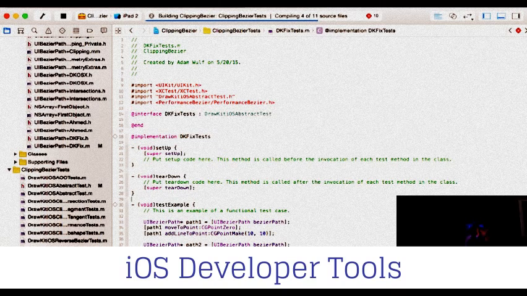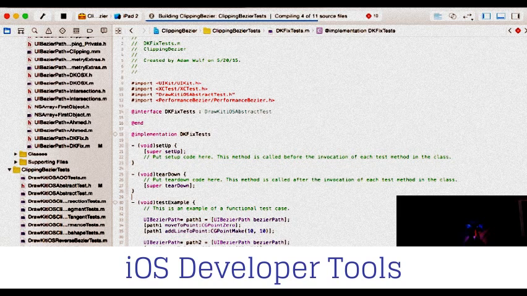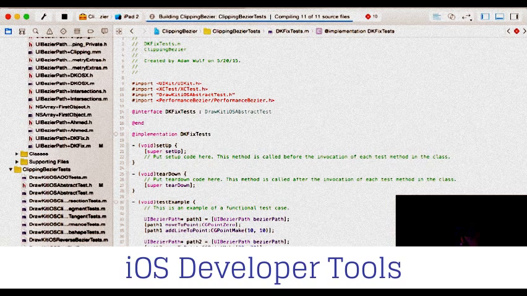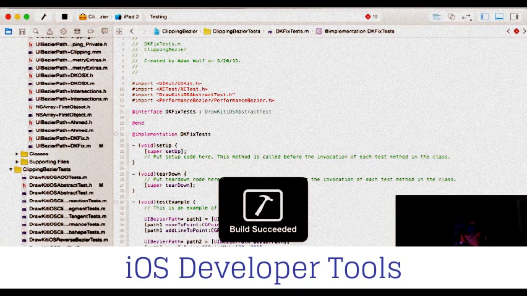Cool. So I think this should be fine. I've extended my base test case that I've used for everything else, and that base test case has worked fine, linking to and connecting to the Clipping Bezier framework. So this should do the same. Now it succeeds. Who knows?